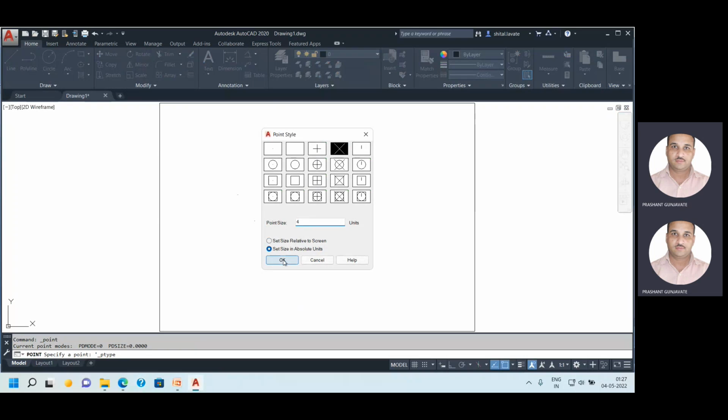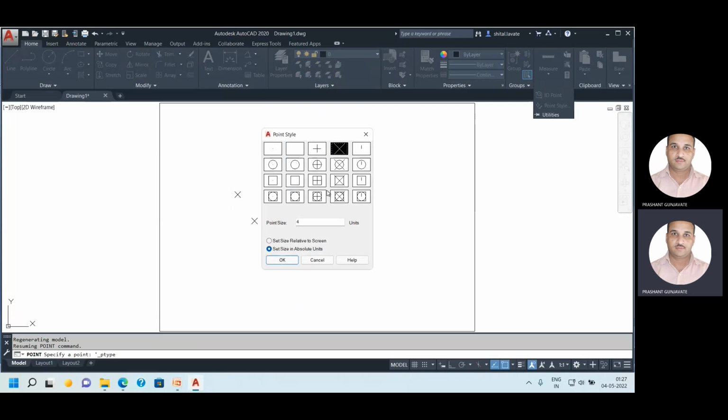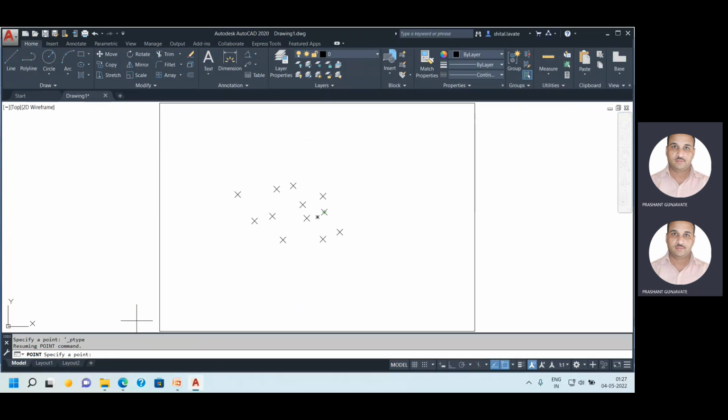and press OK. So you may have seen that there are many points on the screen because we have clicked many points. Okay, so you can go to Utilities and do the point style setting like this. So this is one way. What is another way? Okay, so there is one more way.